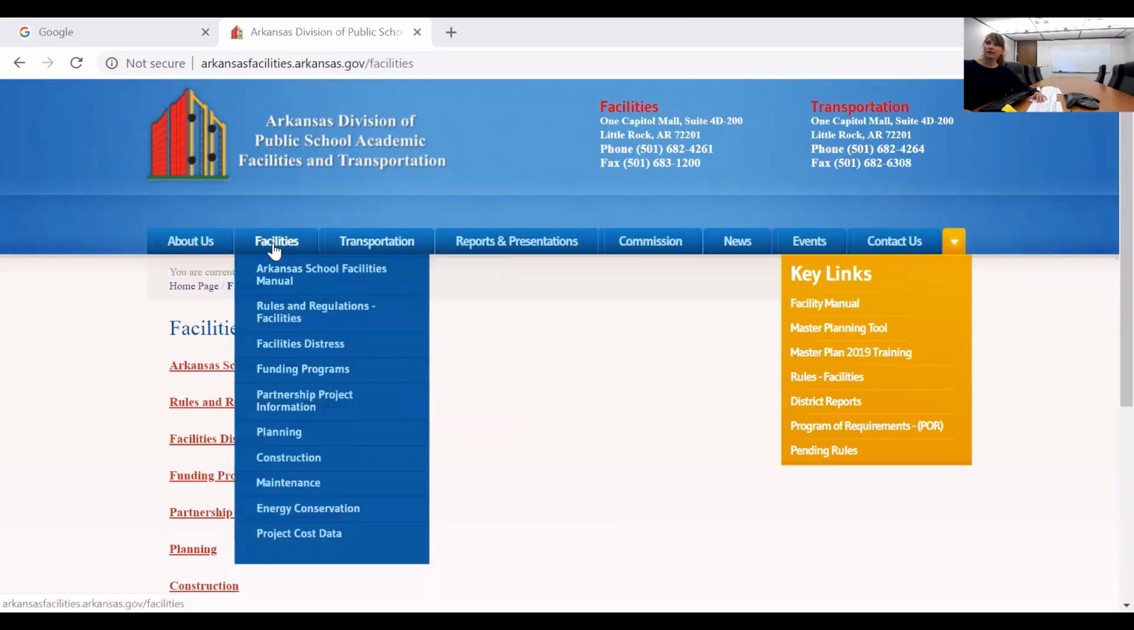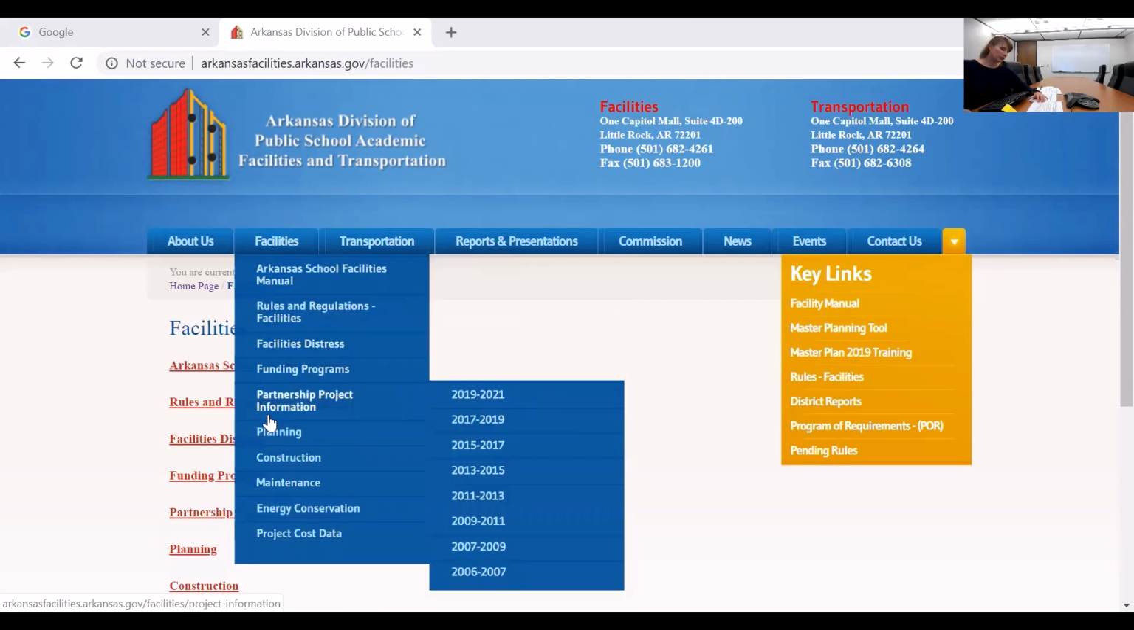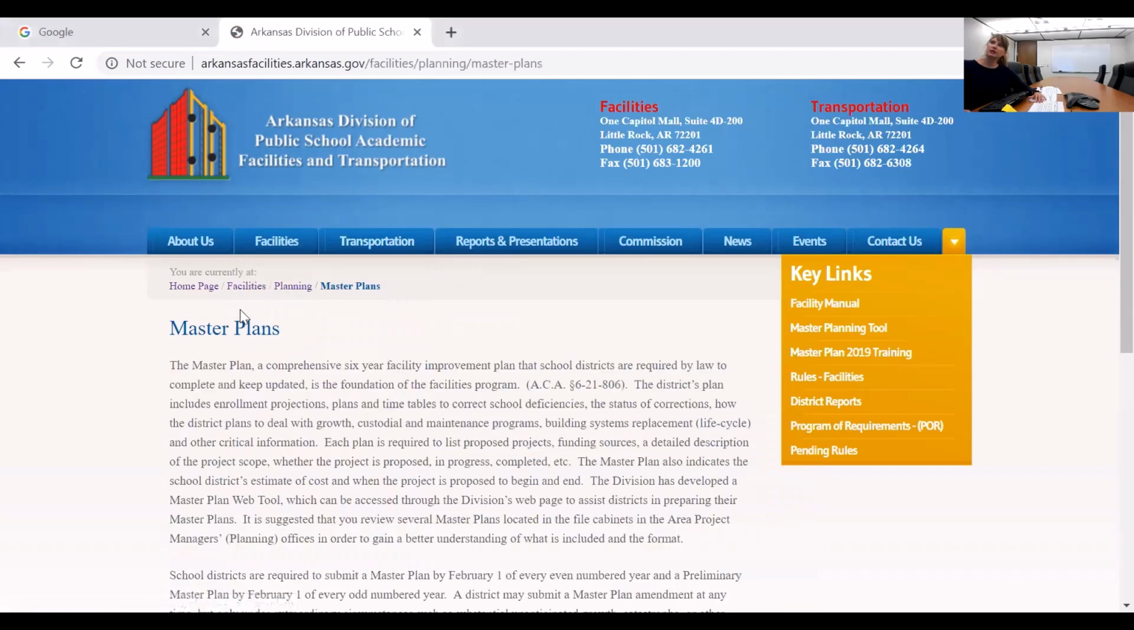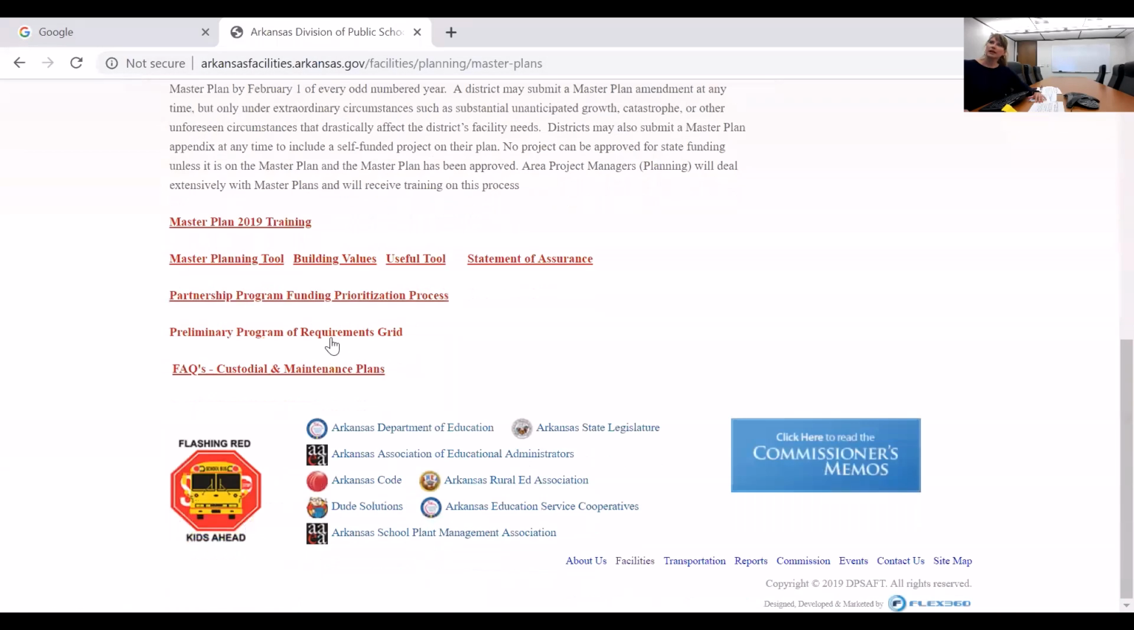are located. I'm at arkansasfacilities.arkansas.gov. I'm going to go to the Facilities tab, and it's a pull down. I'm going to go to Planning and Master Plans, and I'll click on that. This is an explanation of the master plan and what it is. And here are some links.